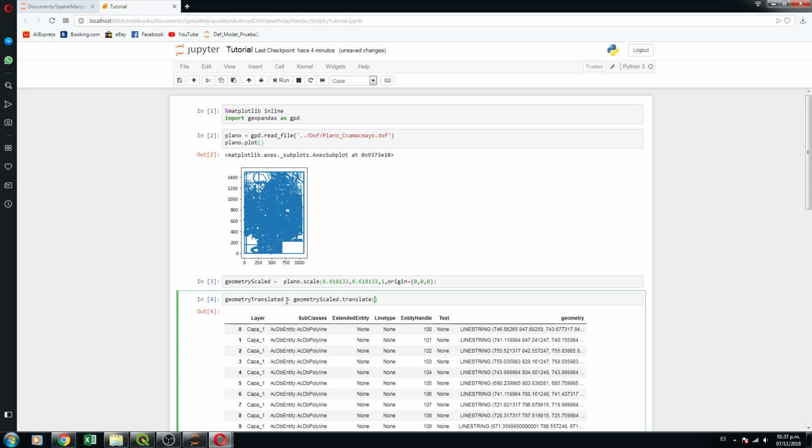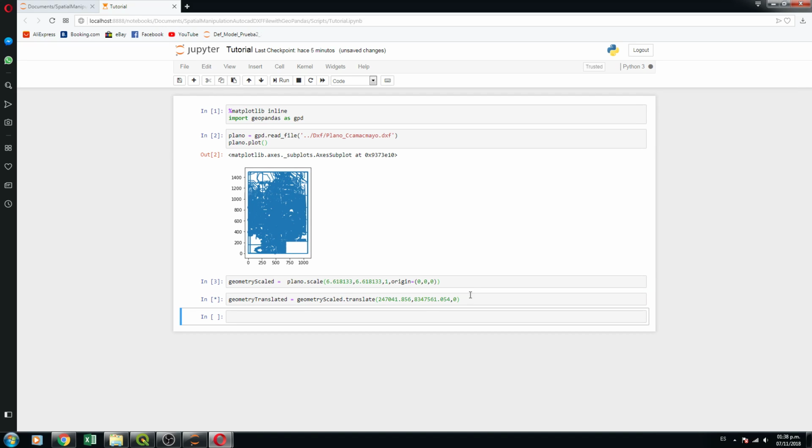Okay, and then we are going to use the coordinates of the lower right corner on the georeference image. So it's 247 041.83, 47 561, and then we are going to type 0. Okay, so here we have this and this and this and this. Okay, that's great. So here we have the geometry translated.